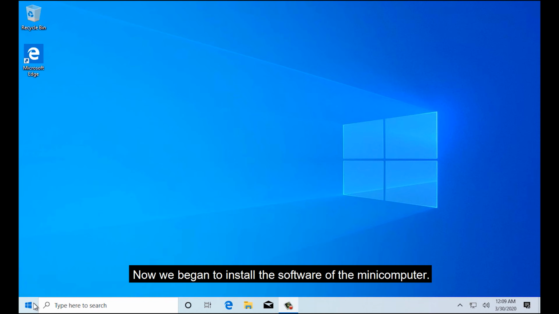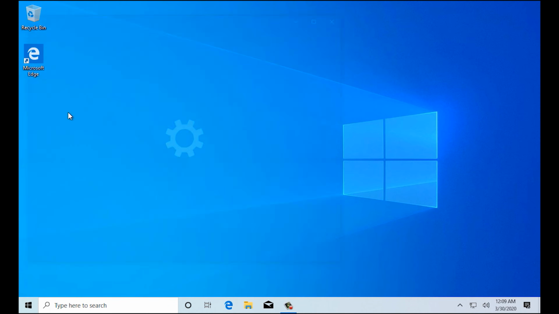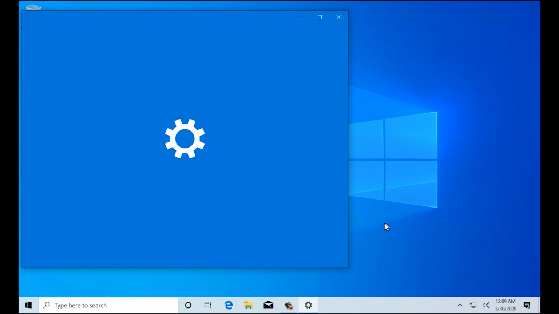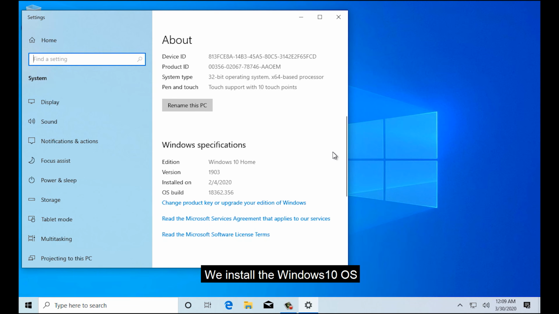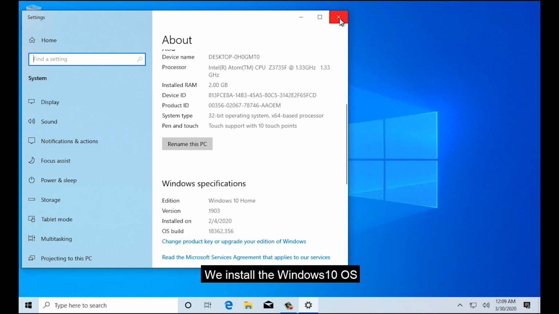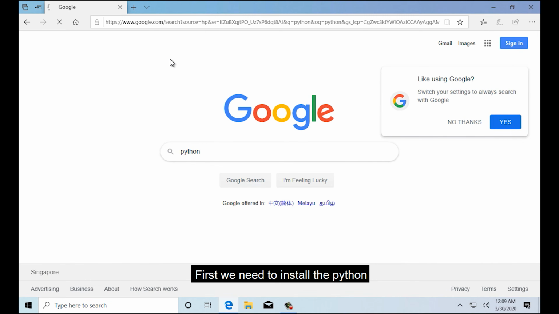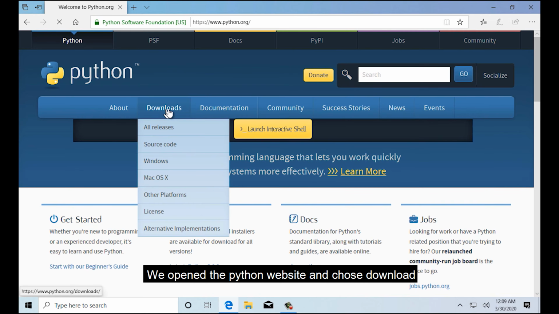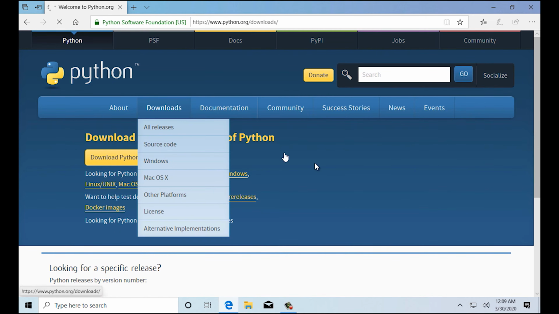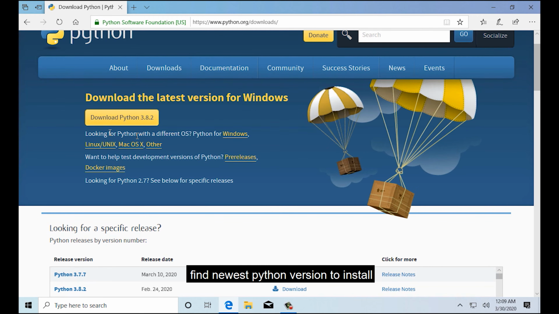Now we begin to install the software on the mini computer. You can see the system. This displays the CPU and the memory and all the information. We installed the Windows 10 operating system. First we need to install Python, because Home Assistant is based on Python. We open the Python website, click download, and find the newest Python version to install.